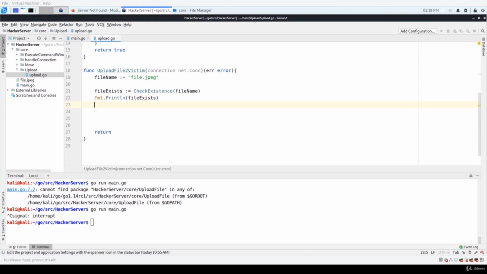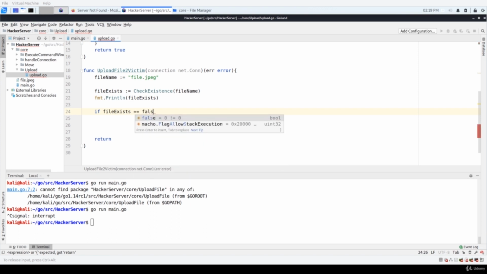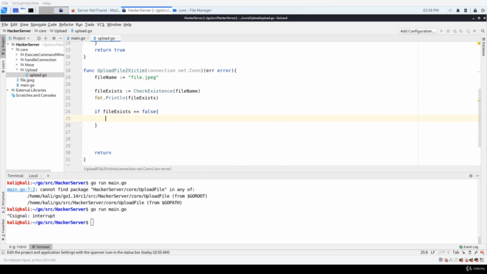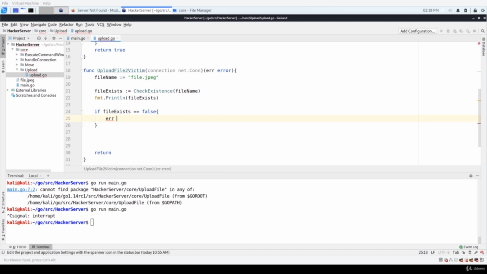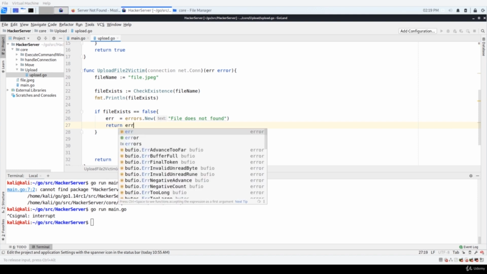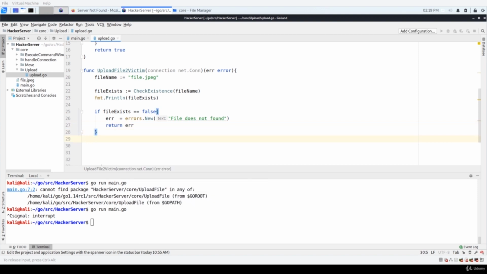Okay, so now we have checked if the file exists or not. Our next step is to handle if the file does not exist. So we can say that if file exists equals false, which means that the file does not exist, we can create a new error. I'm going to call it error equals errors.New, and then I'm going to give my custom string, which is "file not found", and then I'm going to return this error. If everything is perfect, we proceed further.